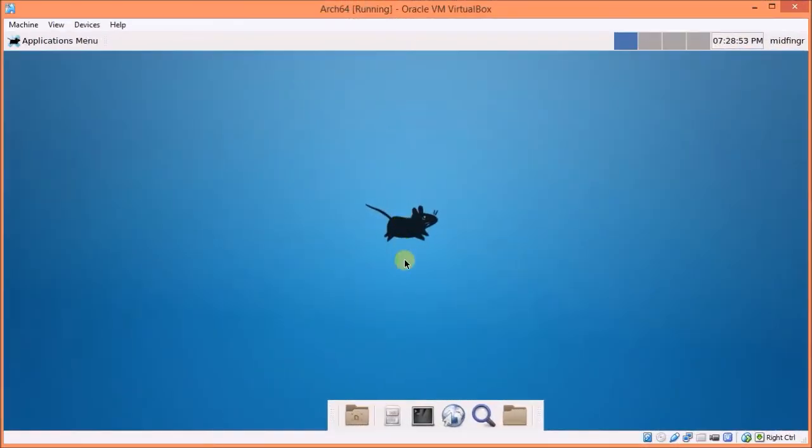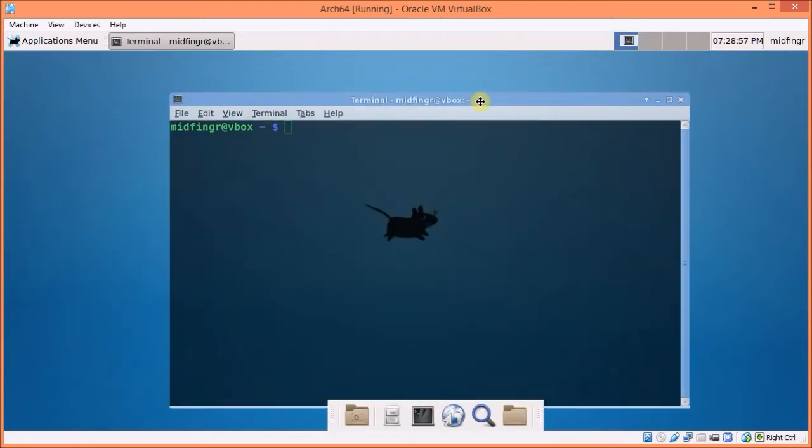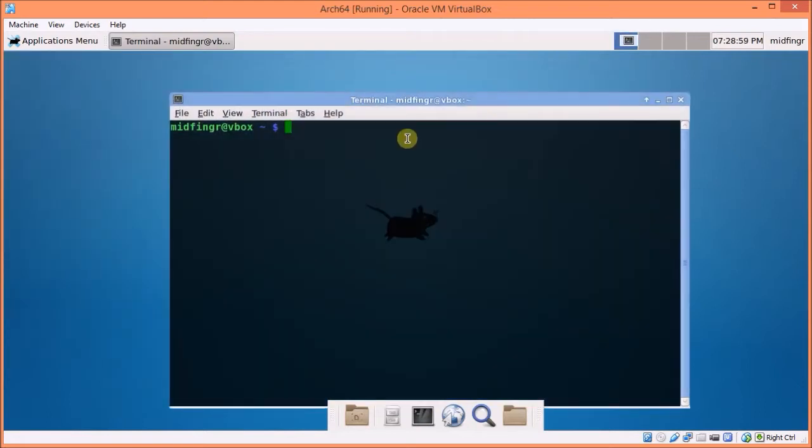Hey, all. This one's going to be on a command line utility called Reflector. Not to back up, I mean, to save your mirror lists, to keep them updated. And the mirror lists, if you're not sure, are listed out in /etc/pacman.d. You see, you have here a mirror list.